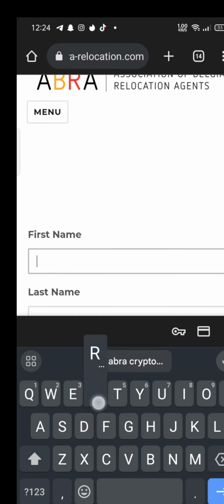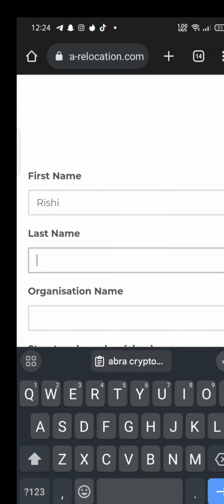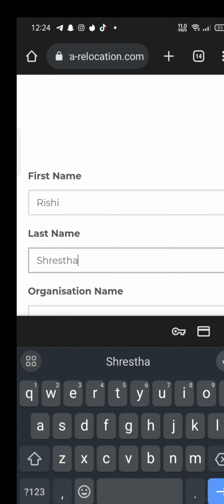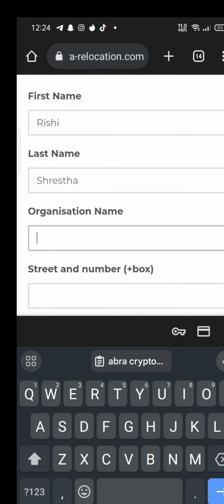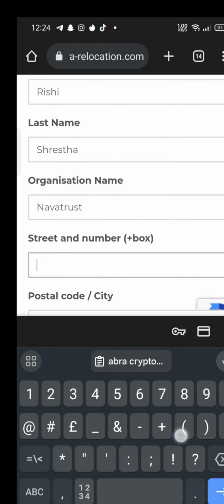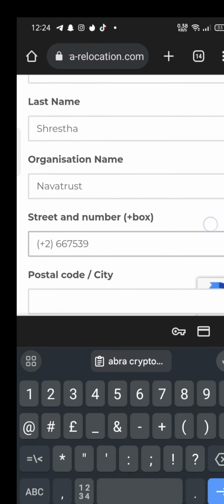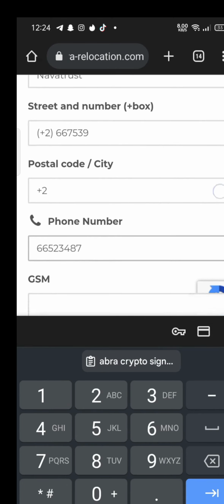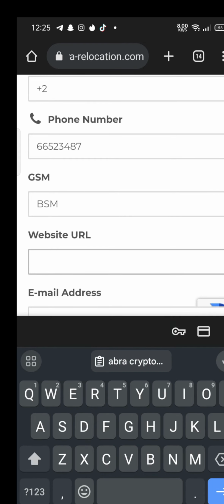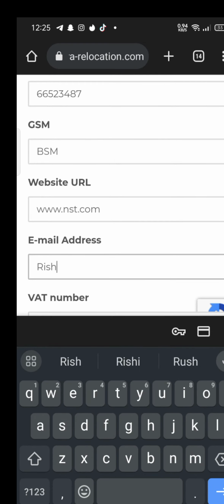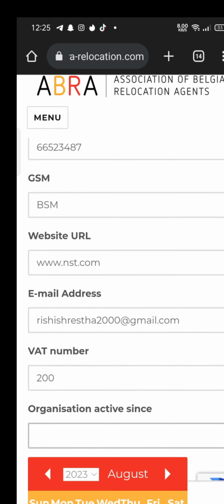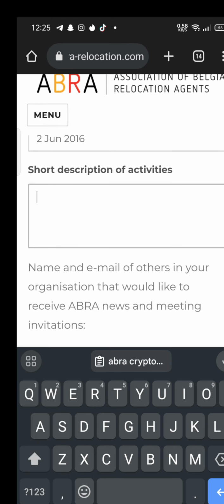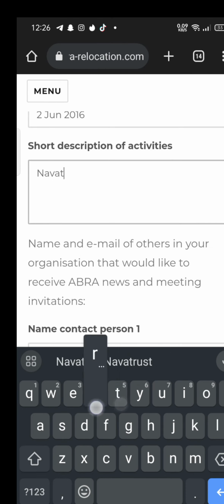To sign up for your Abra's account, firstly you need to enter the credentials. Enter your name, organization name, street and number, postcode or city, your phone number, GSM, website URL, your email address and VAT number. Enter a date since when your organization is active with a short description of activities, corresponding name of contact and mail from organization. Mention from where you heard about Abra.